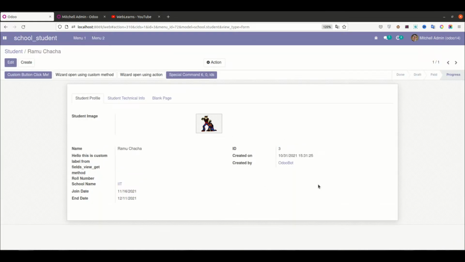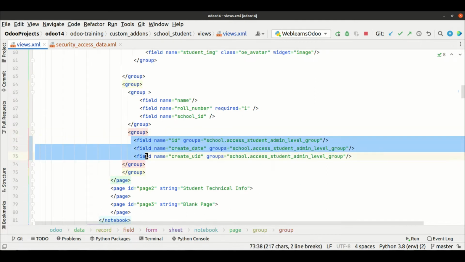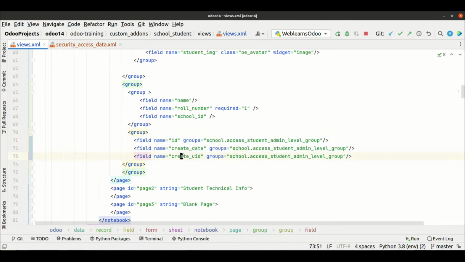Why? Because we added field level security access rights. Now let's say this is the common group for these three fields. I will show you another way to add this group. If we don't want to repeat the group here, here and here, you can also easily apply the group at the group level. Simply use a group tag, then groups and the specific group name. Here, you don't need to rewrite this group three times.